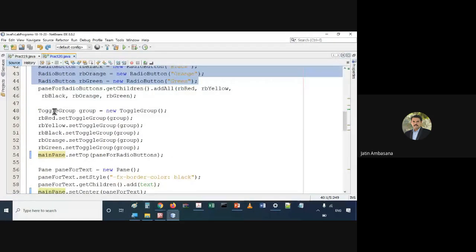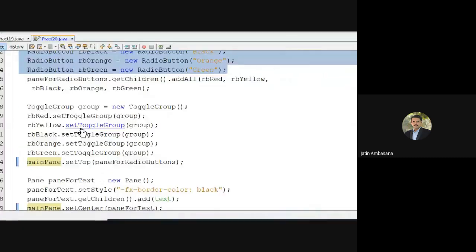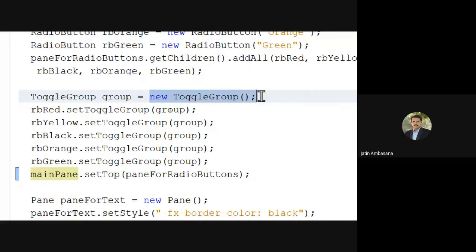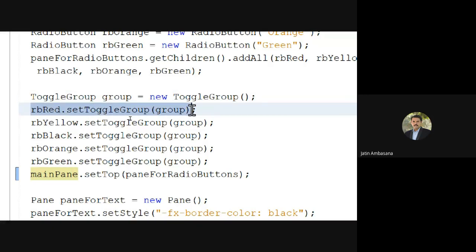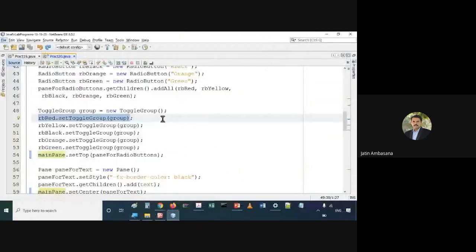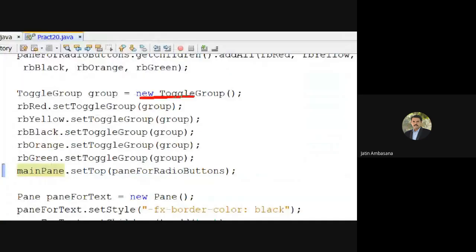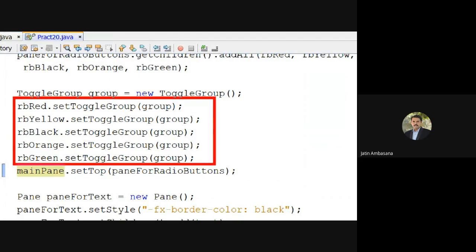So what do you do? You have to create a group and add the radio buttons to this group. So we say toggle group equal to new toggle group. It allows us to create a toggle group, and we say rbred dot set toggle group. So here what we are doing is creating a group object and adding it to all the radio buttons. The same group is being given to all the radio buttons.